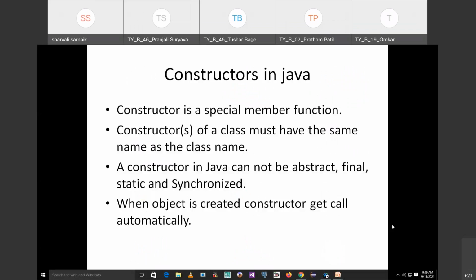The constructor of a class must have the same name as the class name. So whatever the class name is, that should be the name of the constructor, and it should not have any return value. That means it doesn't have any data type. A constructor in Java cannot be abstract, final, static, or synchronized. And when we create an object of a class, the constructor gets called automatically. So this is the concept of a constructor.